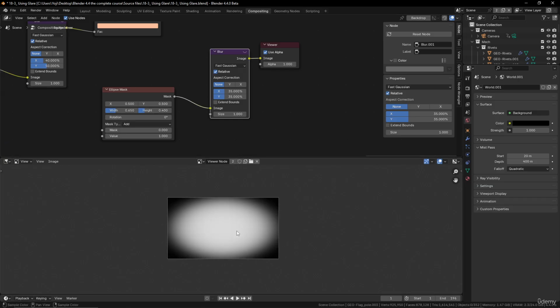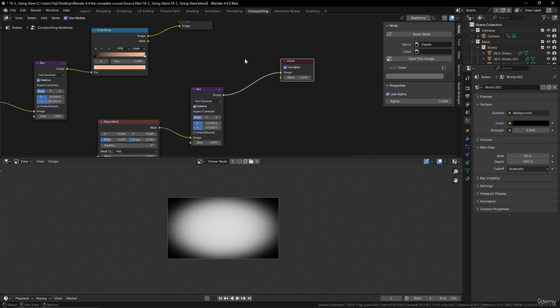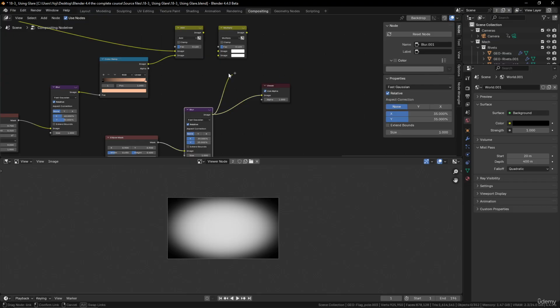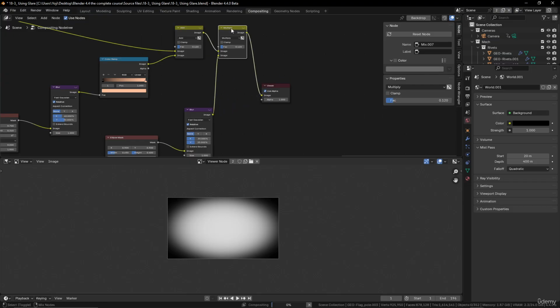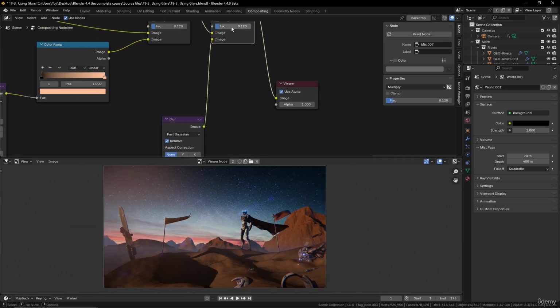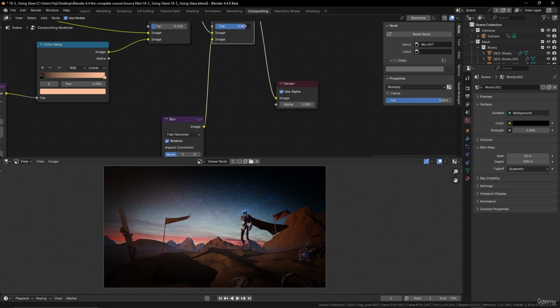Okay, good. So now we will have a nice vignette to add this, and we will just duplicate that. We will not use the add, but we will use the multiply, and we will just add this one here and this one here, and now we'll have this, and we can focus more into the center of the image, just like so, as you can see. Okay, and the more you add, the more you will have.